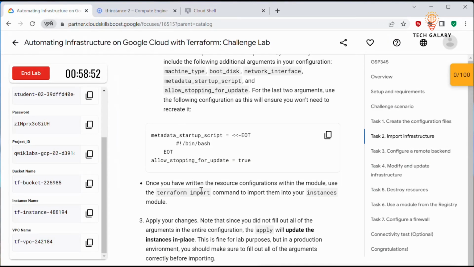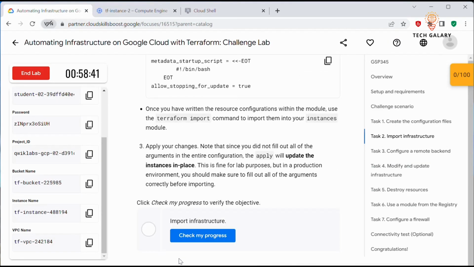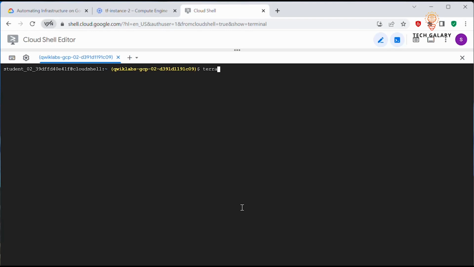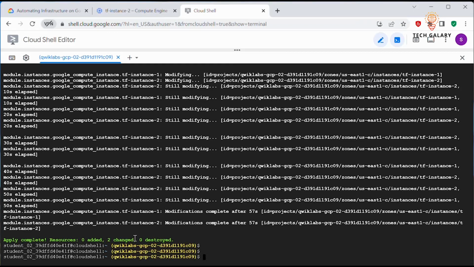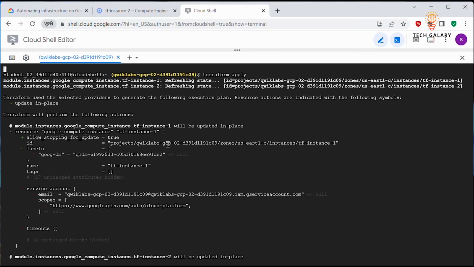So let's go back to our task. We need to execute the Terraform apply command. Let me execute the Terraform apply command. Here enter a value as yes. Here you can see it has changed 2 resources. Let's scroll up and see what has happened. When we issued this Terraform apply command, Terraform started updating. Here you can see it is updating these instances. It's updating both the instances.